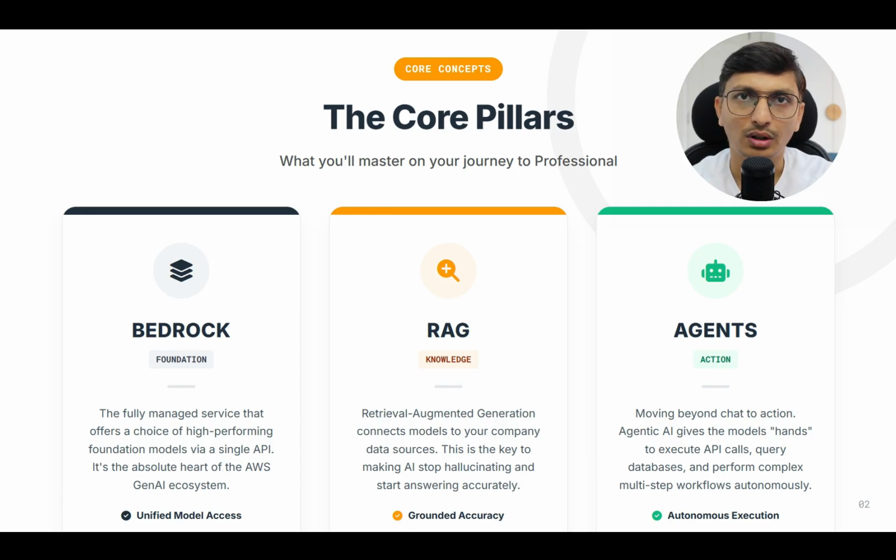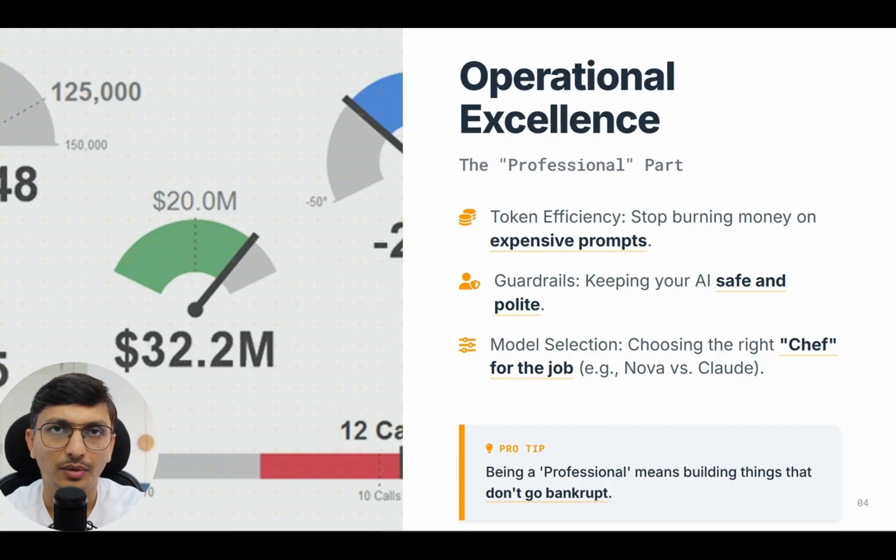The core pillars of this exam are Bedrock, RAG, which is retrieval augmented generation, and then agents. Agents work as independent entities. If you give them a set of instructions, they are going to execute on their own. What are we going to achieve after completing this course? The very first thing is obviously a certification and great knowledge, but to justify yourself, the company must improve its operational excellence. Once you have this knowledge base, you can implement it in your application at your organization level, and operational excellence is going to improve.